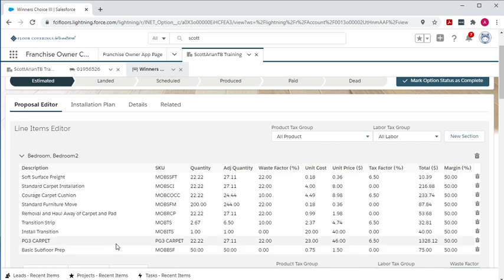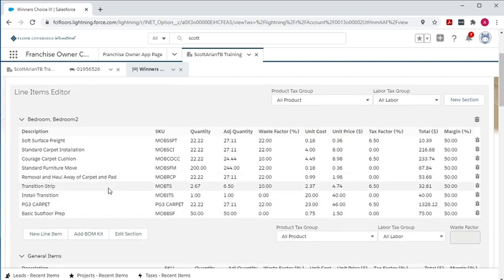So one of the things that I found as I was coming back and really taking a hard look at this proposal is things like furniture move. Well, I don't need a waste factor on furniture move. And I don't feel like I'm going to need a 10% waste factor on the carpet cushion. So there's some things in here that I want to change.